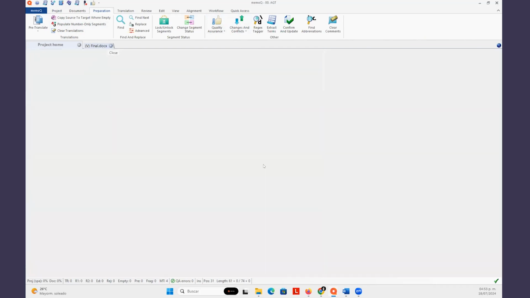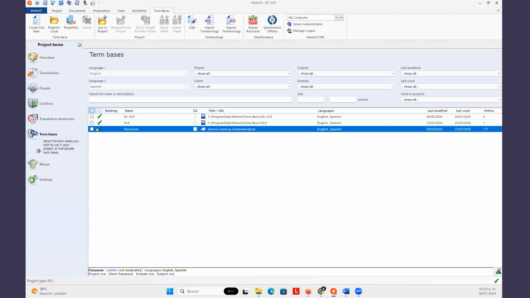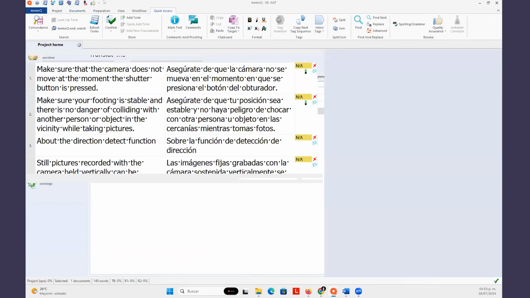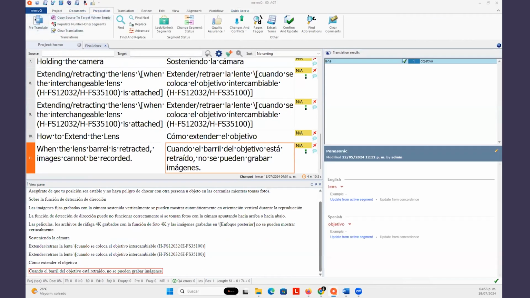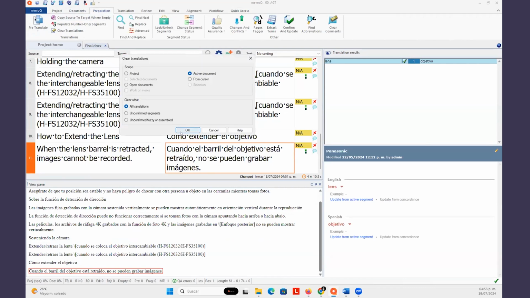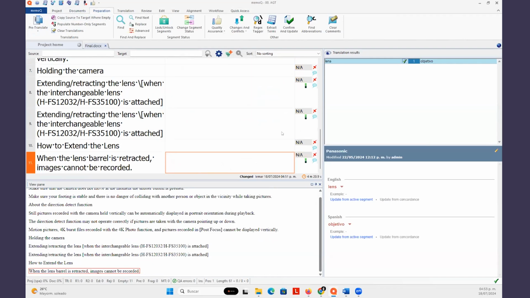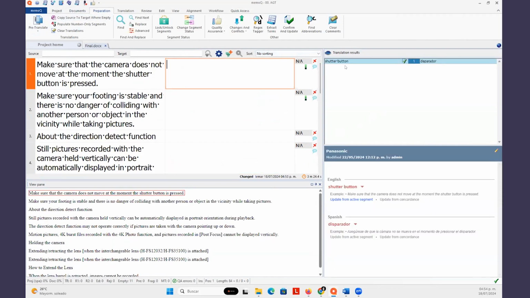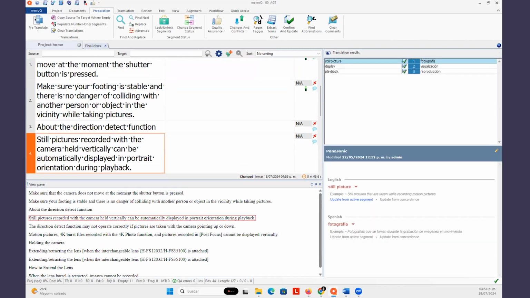Now let's go and add my term base. This is the one. And let's go back to translations. I will open my document and let me just clear the translations. Let's clear all translations and click on okay, yes. Now, I want to show you that this time in my glossary, I have lens as objetivo. We saw segment number one with shutter button, which was botón del obturador, and I now have disparador in my term base, right? And it was segment number four that I also called your attention to. It's still pictures. That was imágenes fijas, and right now I have still picture as fotografía.